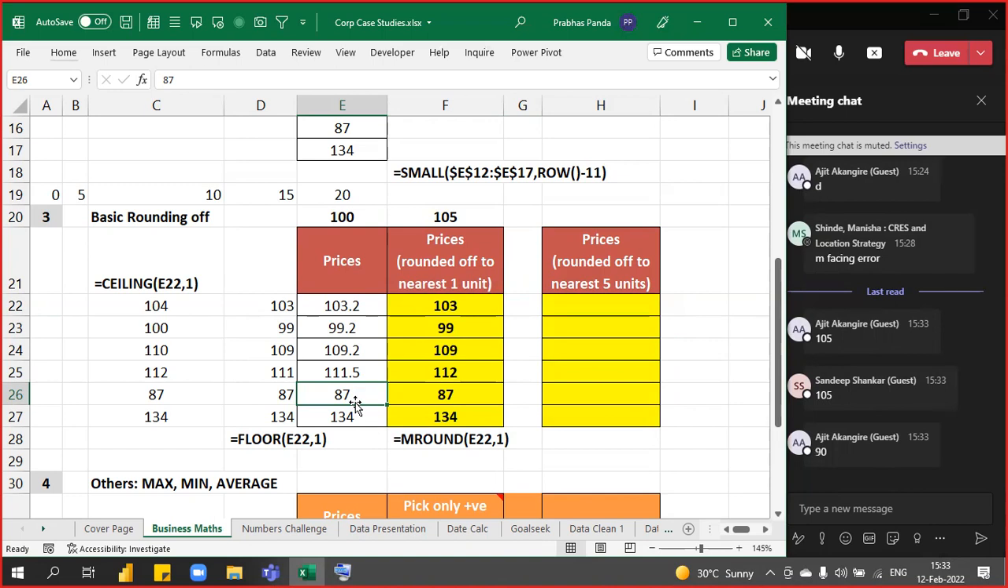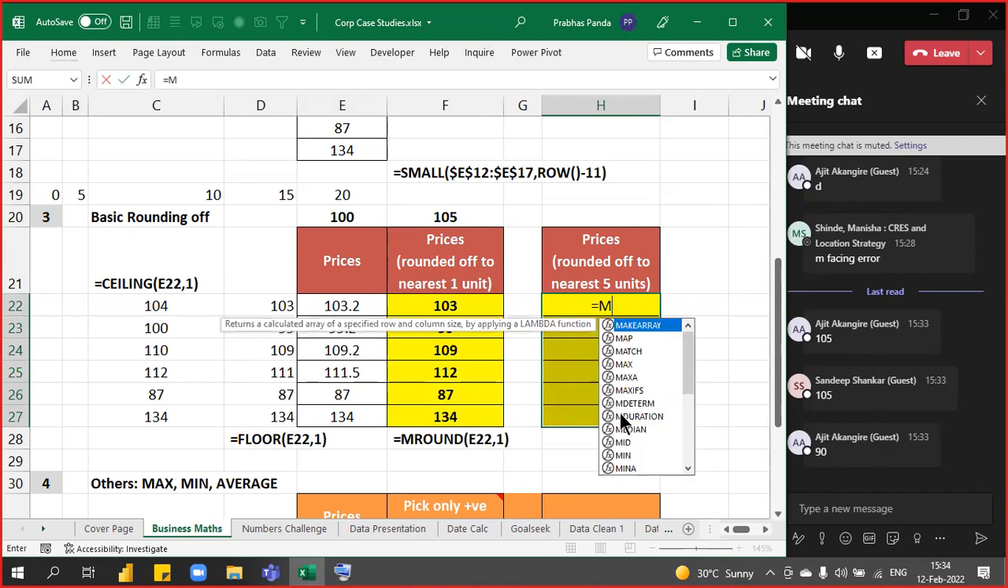So Ajit, think properly, not 90. See, if it is 87.5 or more than that, then 90 is the closest one. Since it is 87, 85 is the nearest one, right? For 87, 85 will be the nearest one. So that is what we are expecting as the answer. So for that, again, no need to struggle much.